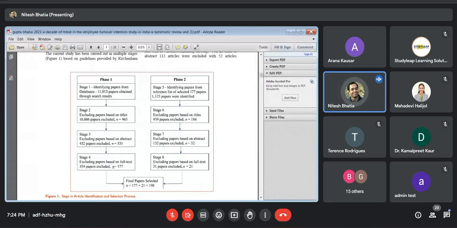Again, you are doing a systematic literature review. If you see right now, you will have phase one and phase two. The first thing is that you find how many papers are available with those keywords.